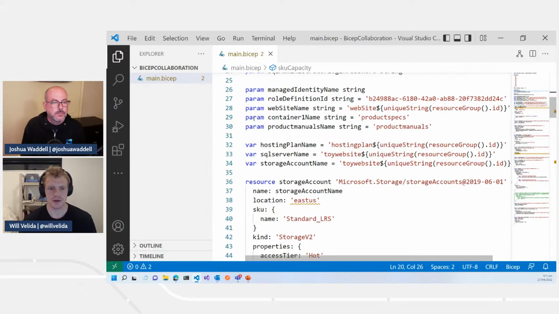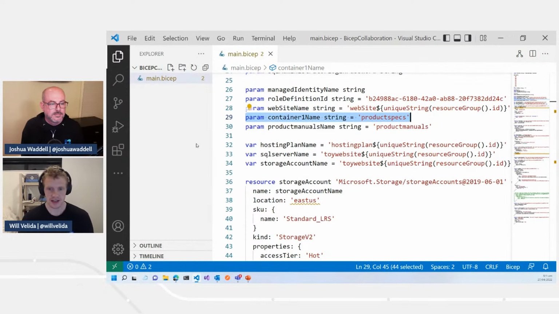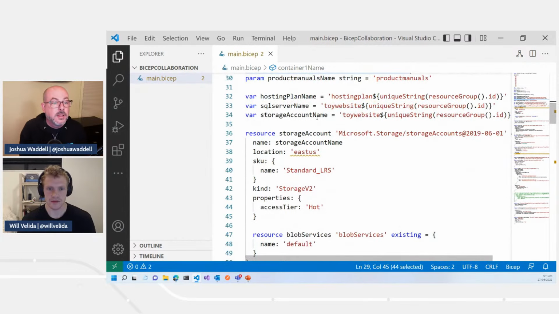Cool. And then this parameter is just screaming out to me: container one name. What does that container mean? Is it a storage container? Is it a container instance? What does that actually mean? Agreed. So we've got some variables here as well.